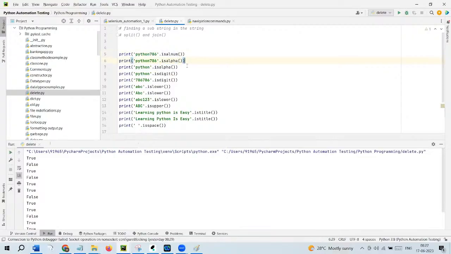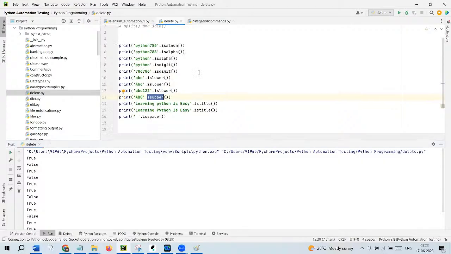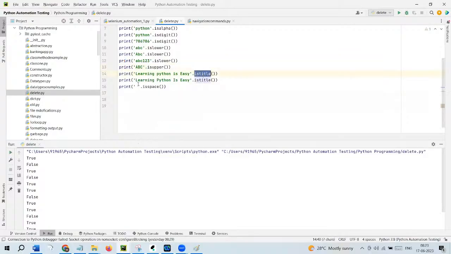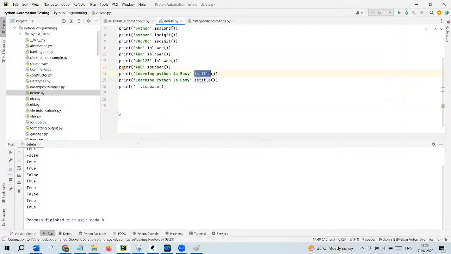This method is isalpha. Only alphabets are required. No, strings with digits are also there, so it returns false. Okay, isalpha. Yes, it returns true. Isdigit: only digits are there? No, it's false. And what about islower? Yes, it's true. Islower? No, false, because we have numbers also. Isupper? Yes. Okay, istitle? Yes. The last three: no, it's not title case, it's only capitalized case.